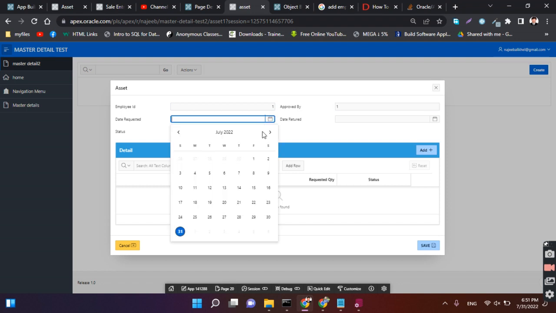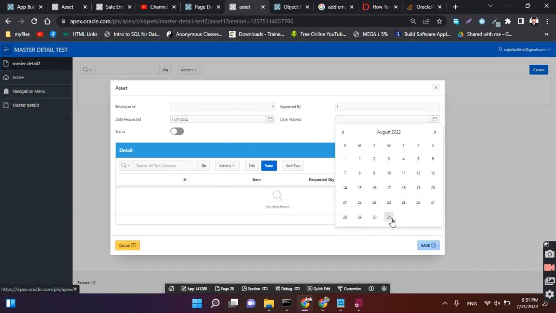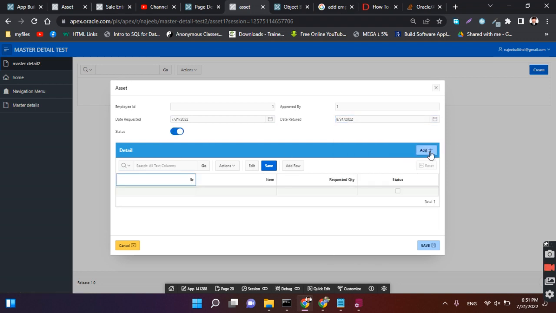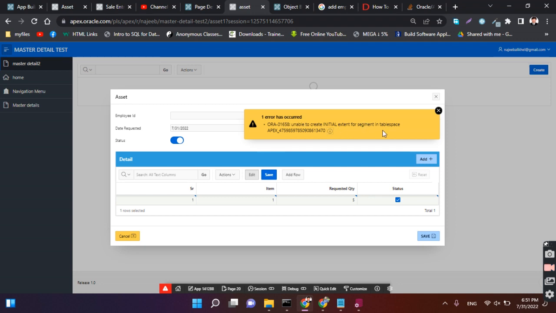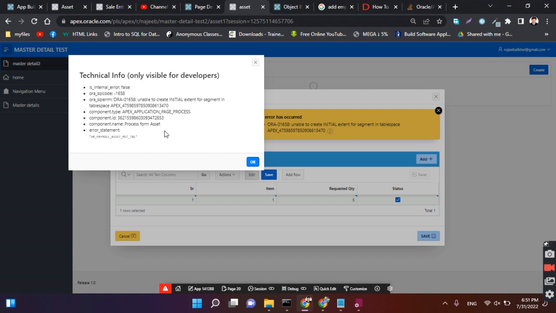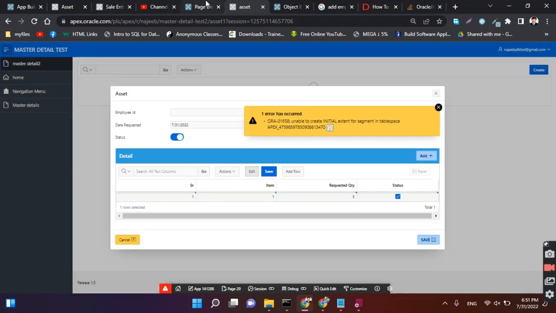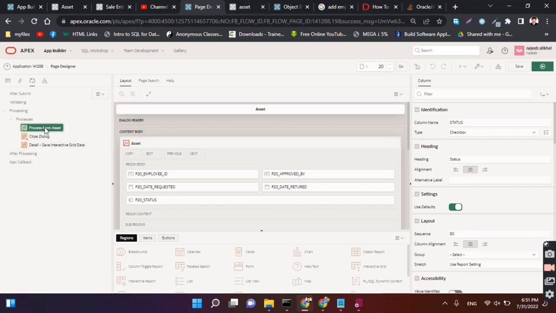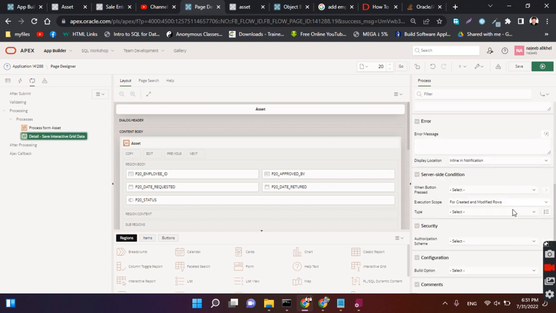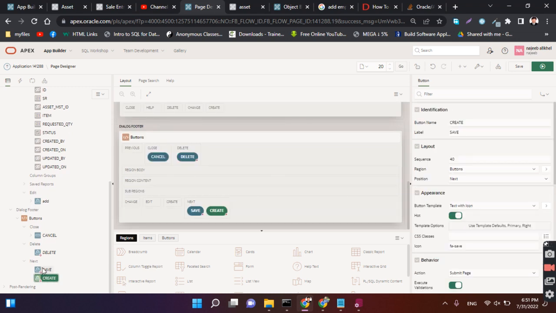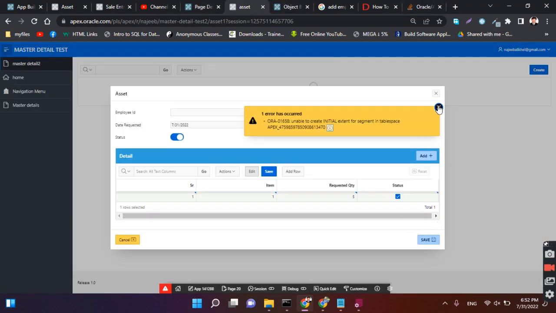Okay, one is the employee ID, one is the approved ID, and the third one is the return date, and status is one, for example, serial item one, and 520. Okay. Unable to create initial extent for segment in table space APEX master extent. Okay, we need to check the process here. We need to remove this one process. Okay, it is fine, and this is also fine. And these two are fine. Okay, and let me check this one now.